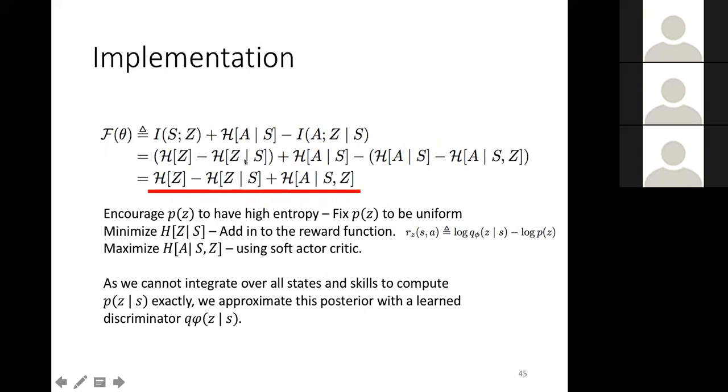Now we rearranged the objective function, which also has three components. And to encourage PZ to have high entropy, the PZ is fixed as a uniform distribution. And to minimize the mutual information conditioned on S, they add this term into the reward function. But we can't compute the PZ given S exactly, so they approximate the posterior with a learned discriminator Q phi Z given S. They just use this to replace the PZ given S.